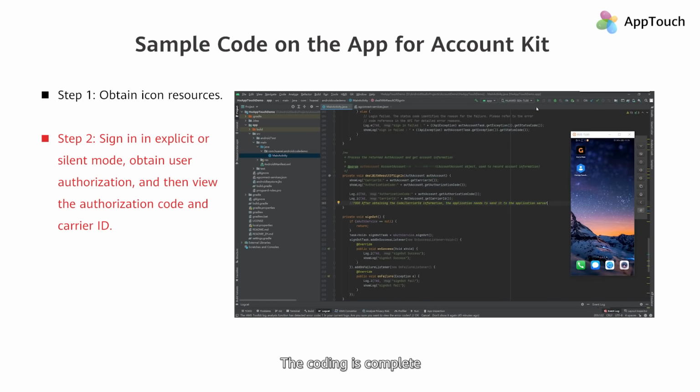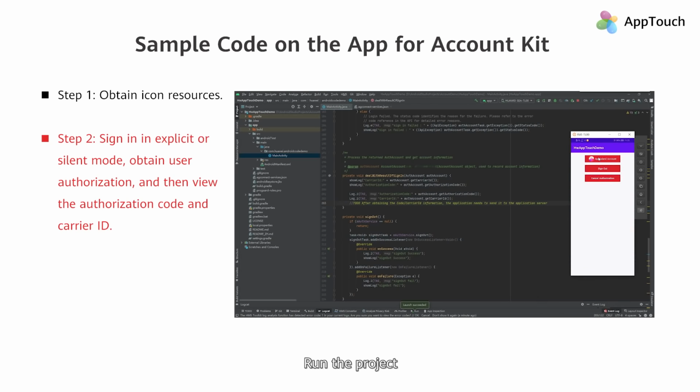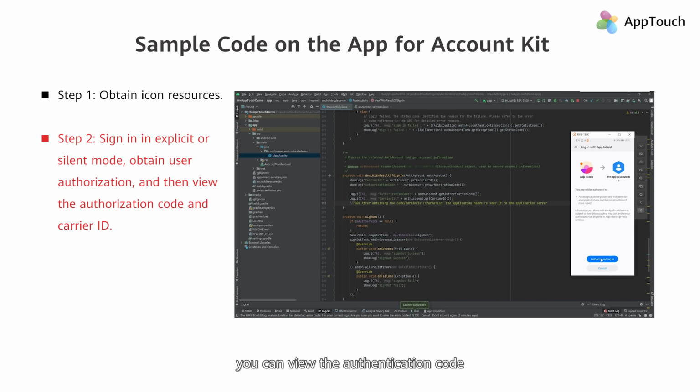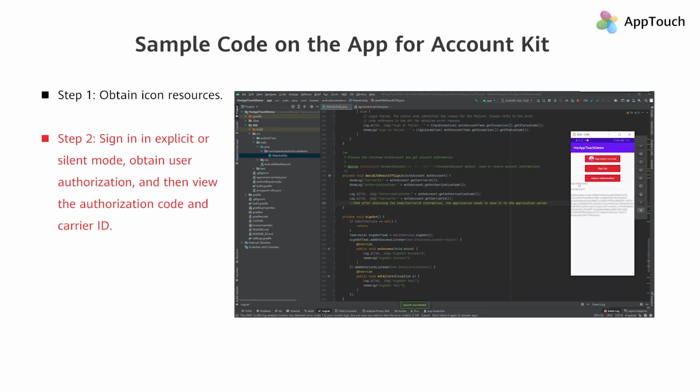The coding is complete. Let's take a look at the running effect. Run the project. Click the Sign In button. On the page that is displayed, tap Authorize and Login. Then you can view the authentication code and carrier ID.